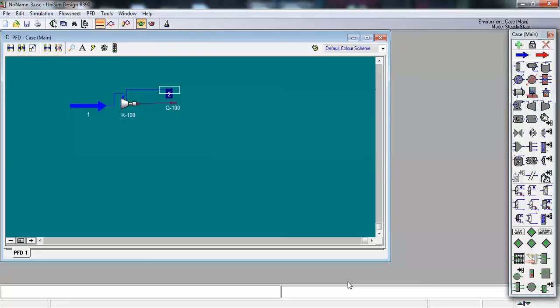So there you go. This was a very simple tutorial on how to use Unisim, and of course there are millions of other things that you can do with this program. So good luck!